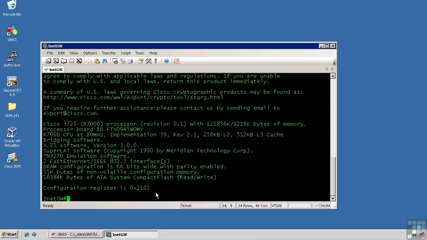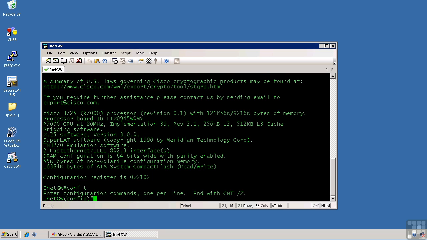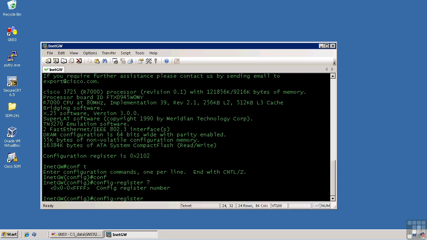Now, you change the configuration register in global config mode just like you change any other configuration directive. So if we go into config mode and do config-register, we hit question mark, that's all the help we get. It asks, what do you want to set the configuration register to? Now, the 2 settings that you'll generally use, other than the default of 2102, which is to boot off of the default flash drive, are 0 or 1.